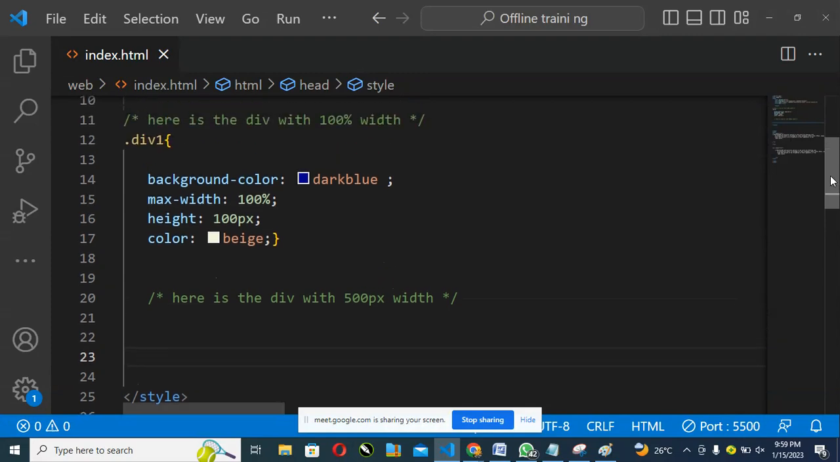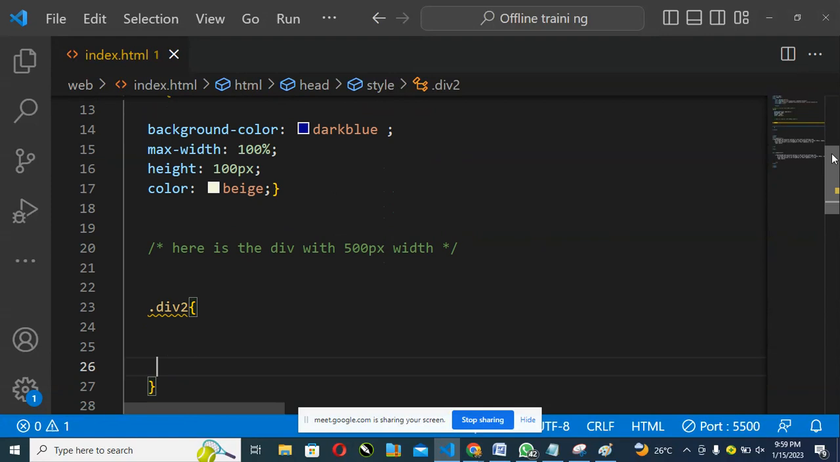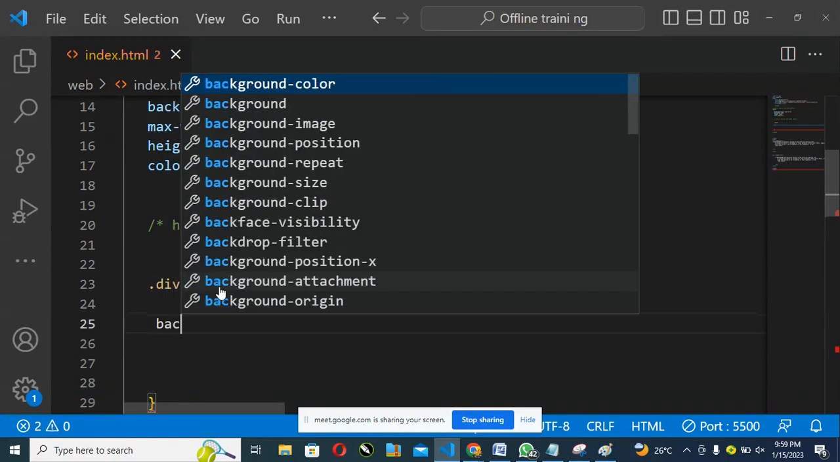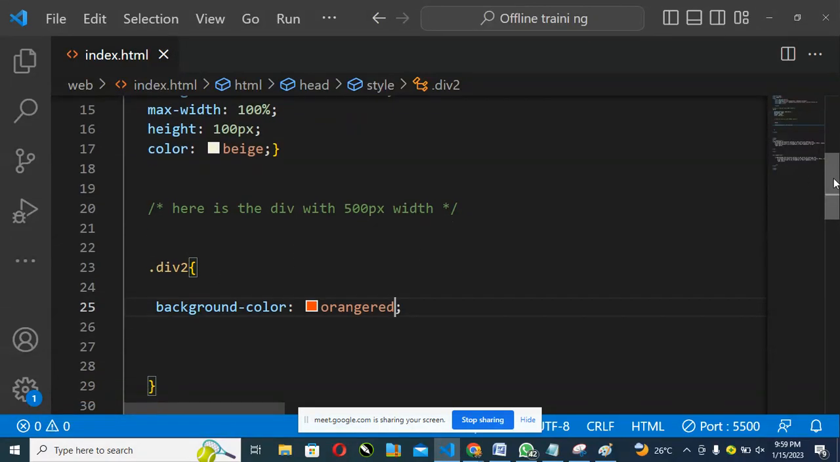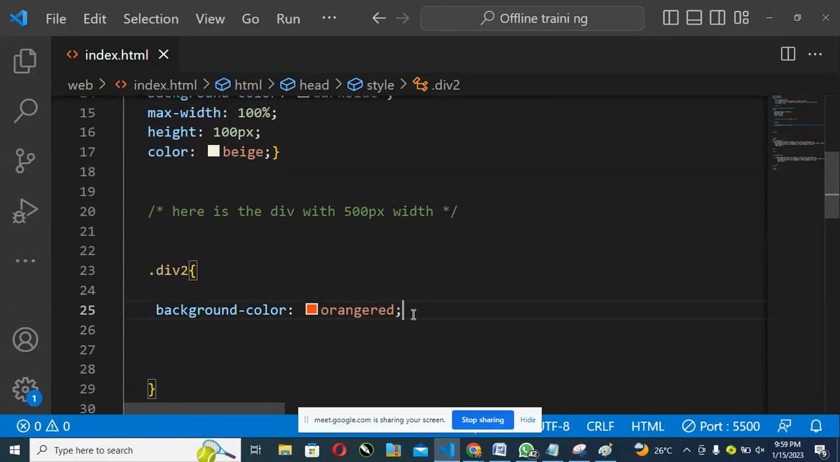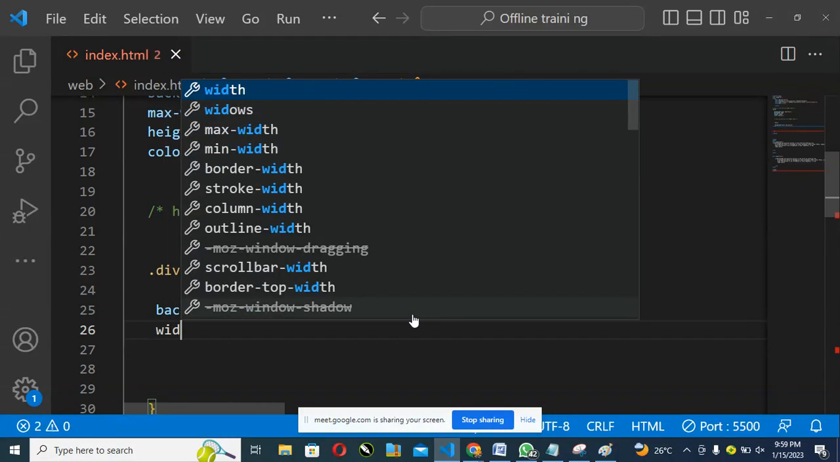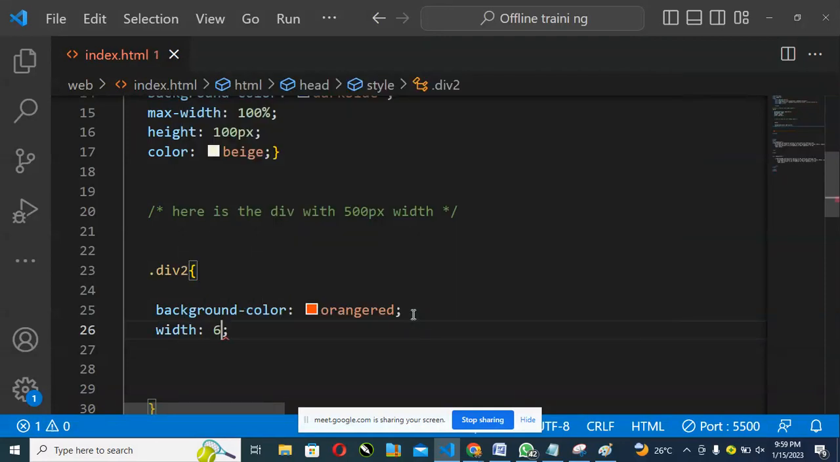What I'm going to do is I'm going to call in the div, I think it's div two. Then I will give it a different color of background. You all know my favorite color. I don't need to tell you. Orange. Yes. Then the width to be 600 pixel.